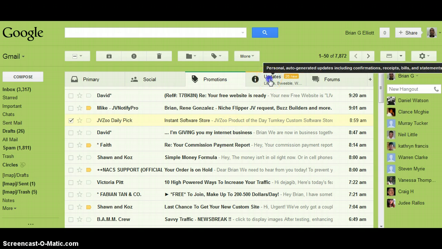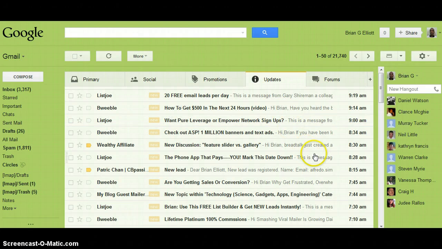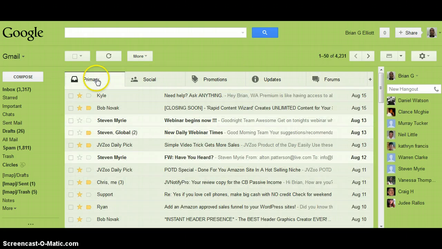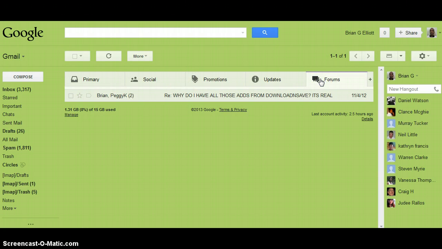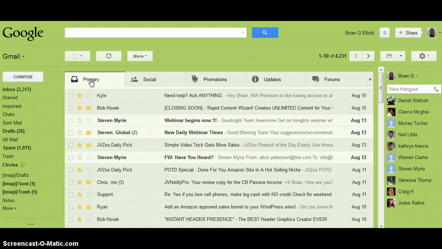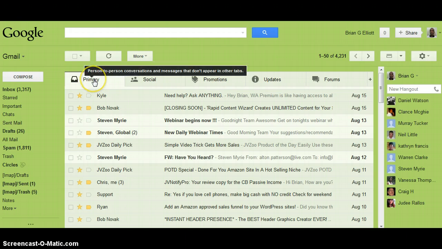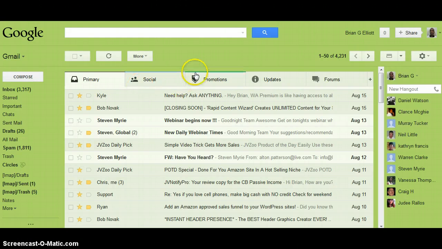The other tab is the updates tab. This gives you updates from programs of which you are a member. Then there's a forums tab. If you are a member of any forum, the emails will come here. Now, the primary tab is where you want all your most important emails. So, in order to get your emails to your primary tab, you will have to perform a little adjustment.